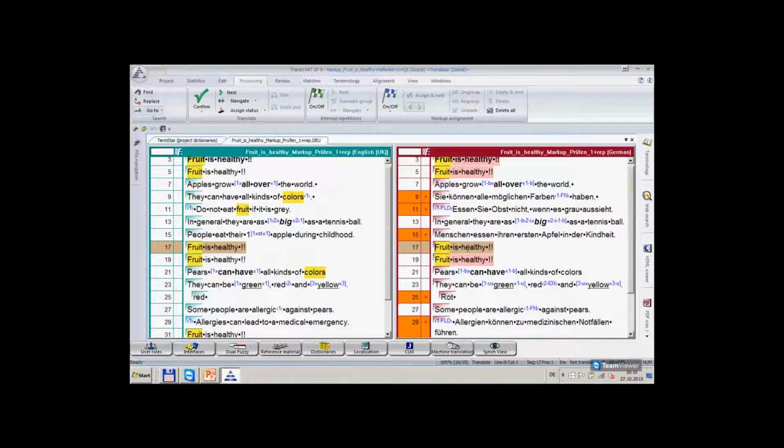Okay. The next point is that you can make spaces visible, that you can select a symbol that spaces are shown for your work. Here in my example, you see this big dot for a space.